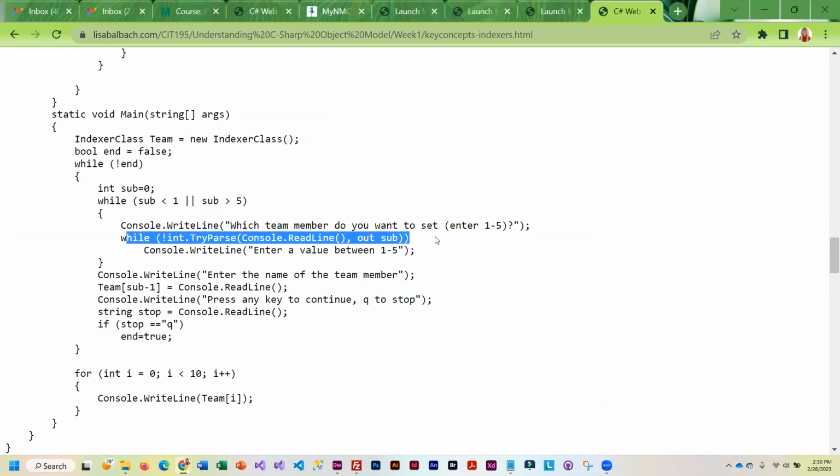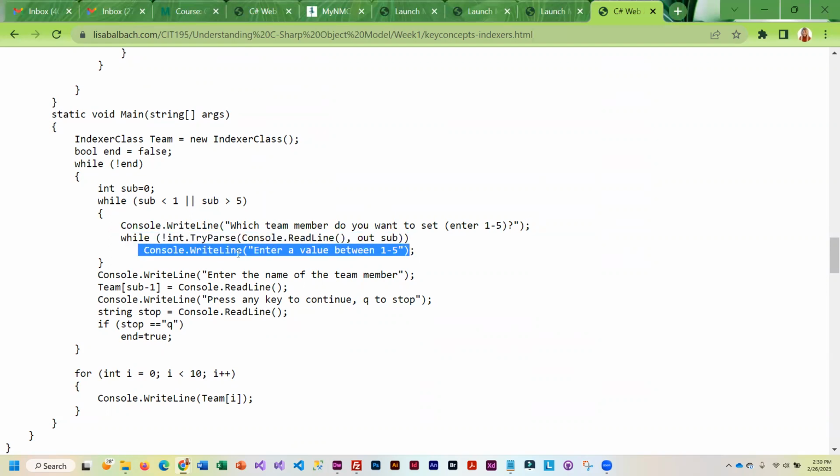And then I make sure that it's an integer. If it's not, I prompt them to enter the value. So basically what this does is it makes sure that they're entering an integer, and this little outer loop is making sure that the integer is between 1 and 5. Okay, and then I'm entering the team member, reading that in.